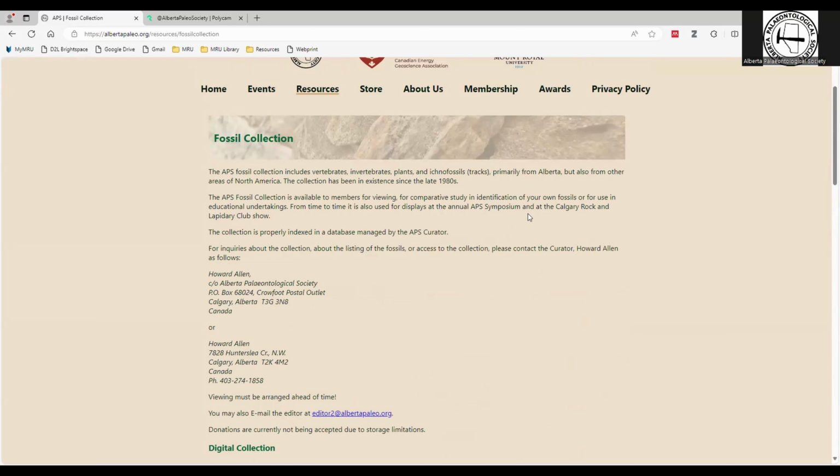Also, if you are interested in 3D scanning your own collection, we are currently planning a 3D scanning workshop in the 2025 symposium, so be on the lookout for that. And yeah, that's pretty much it for me.